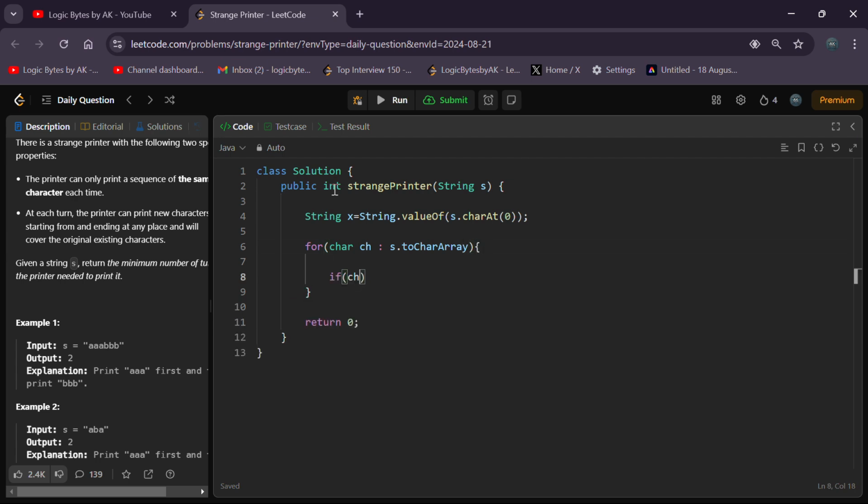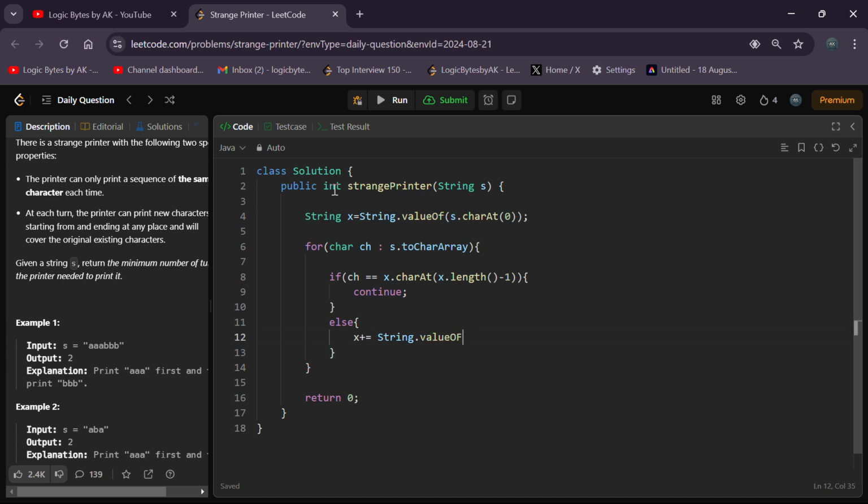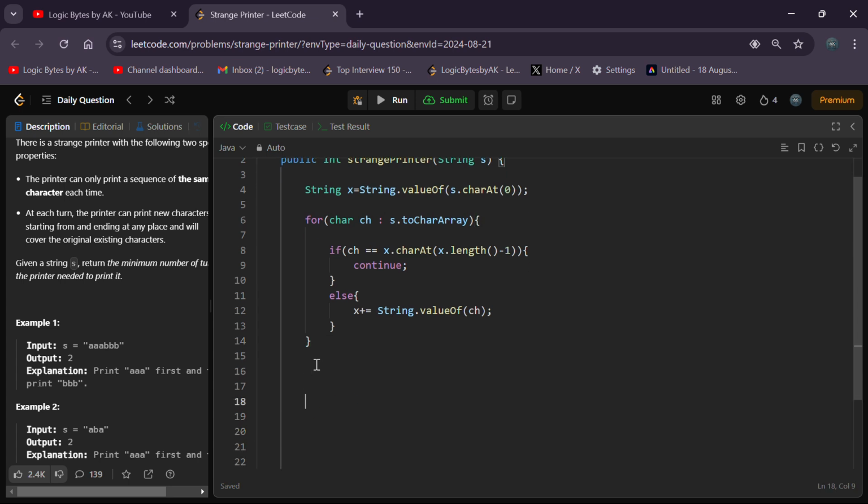So if character is equal to the last character of x, what we do, we can continue, right? We don't append it. We only add it once, right? Else x plus equal to string dot value of character ch. For this for loop, we reduce the string characters which are valid after reducing also.